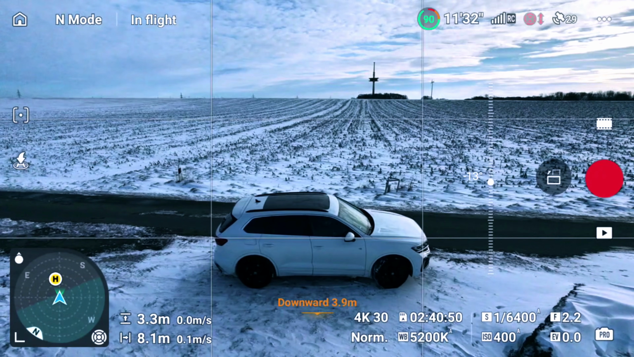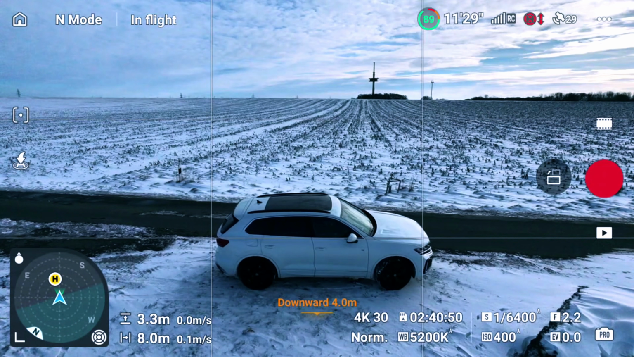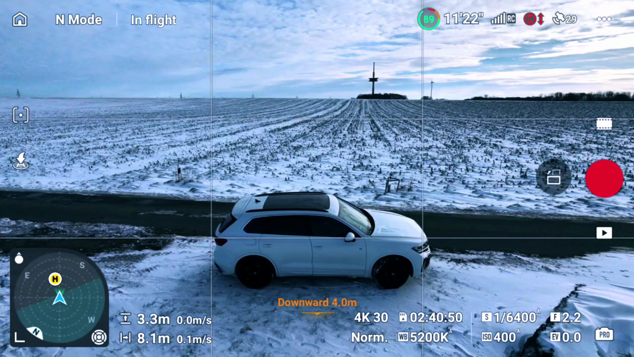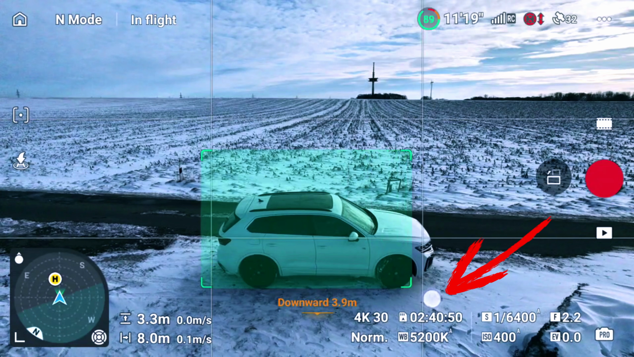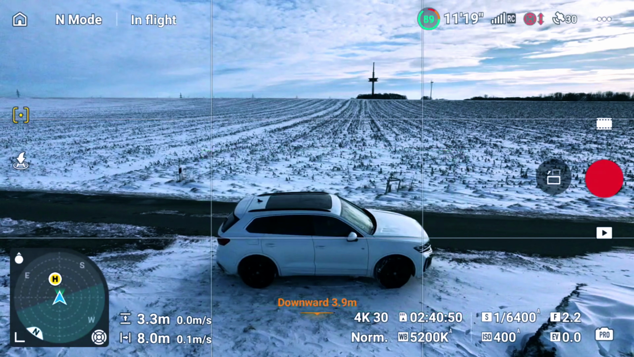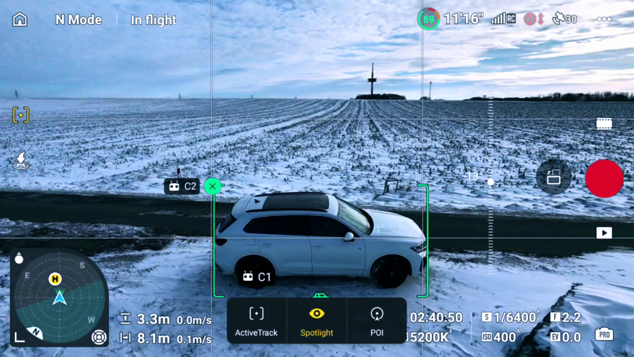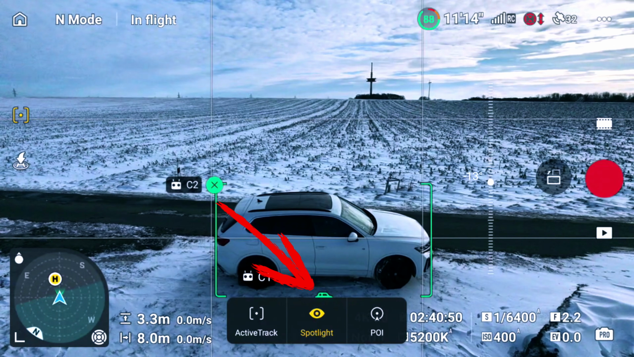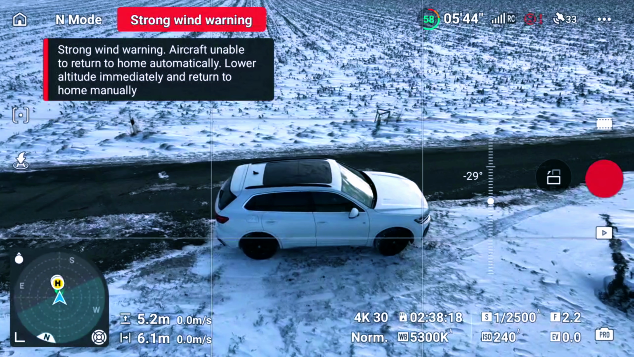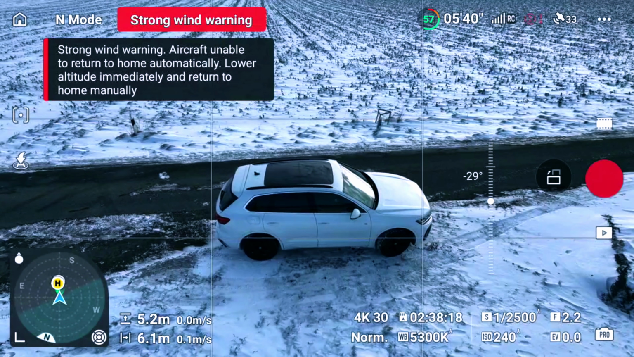First, we position the Neo 2 so that our car is nicely centered on the screen. Next, we draw a selection box over the vehicle on the display. In my case, I drag from the top left to the bottom right. Once I release my finger, the software recognizes the car, creates a green rectangle around it and shows a small car icon underneath.